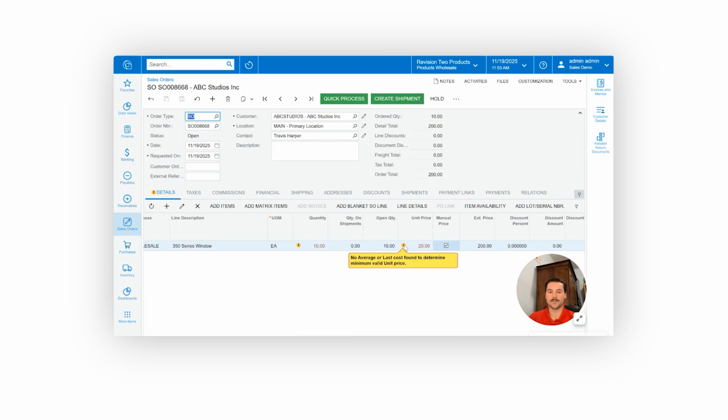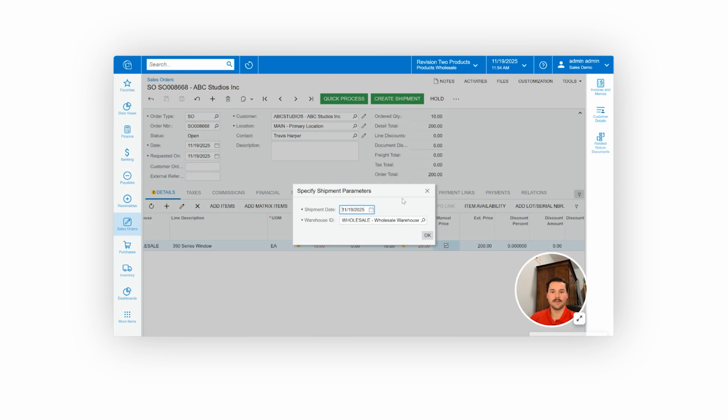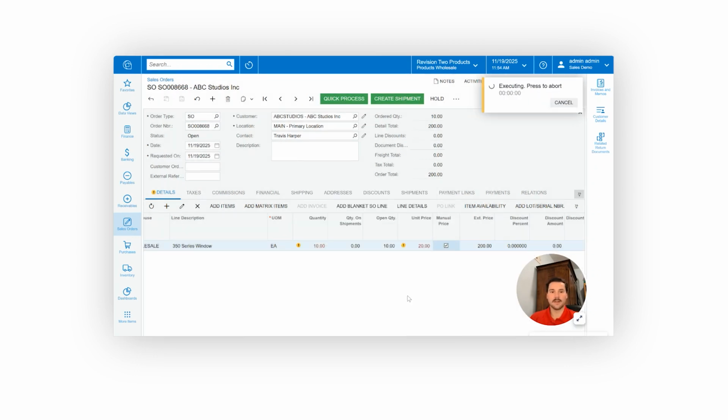Again, these warning messages are not going to affect your ability to navigate. However, they are warning you about a future error that might show. So we've just added this item to a sales order. The system has warned us that we don't have the quantity. And so now if I go ahead and create the shipment, I'm going to specify this warehouse and click OK. Here, once it processes, it's going to tell me that it cannot be shipped in full.